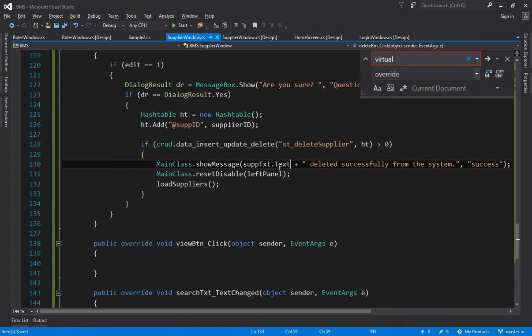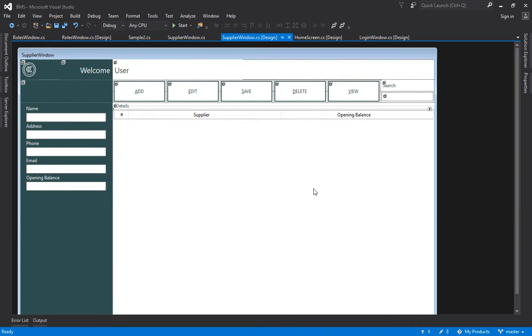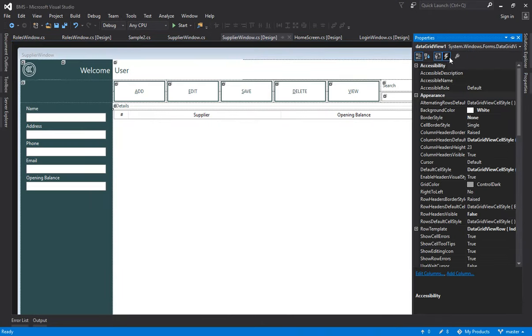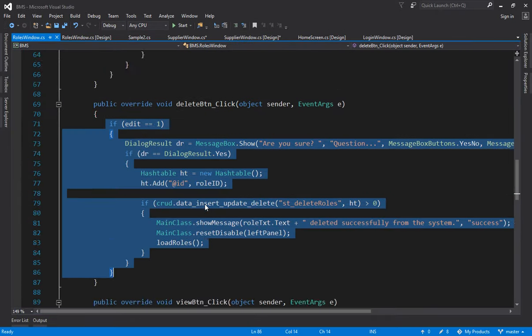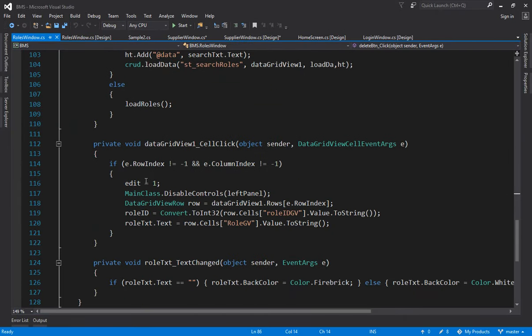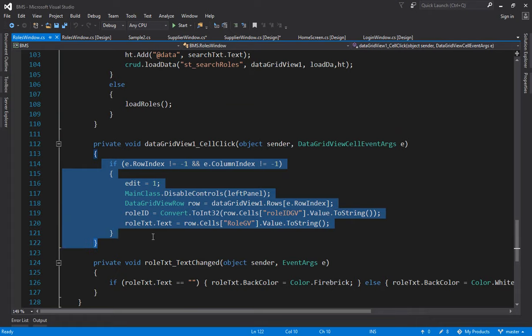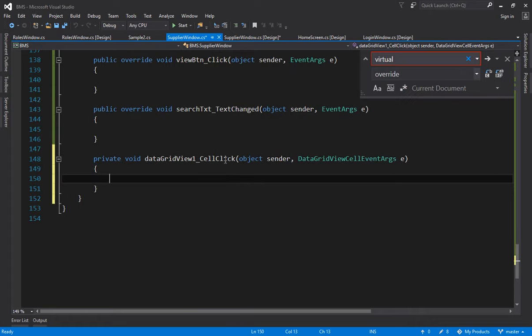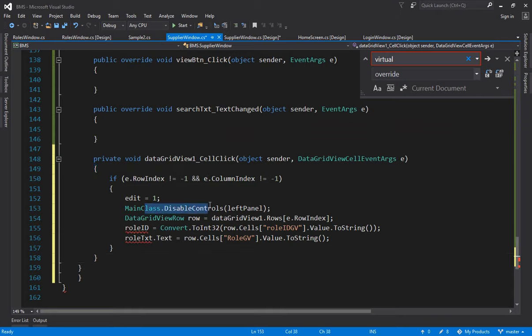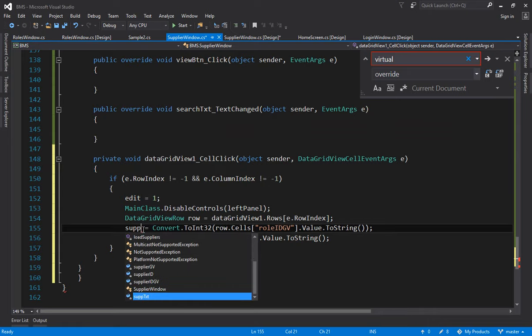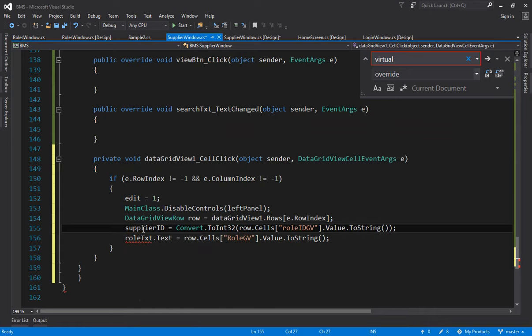One more thing that you have to do is the cell grid click. So go here and go to the events and cell click. Come inside this, go to the roles window and then select the grid code. Copy, come inside the supplier and paste. So if column is not equal to -1 and row is not equal to -1, then come inside, disable the controls, make edit equals to 1. These are all similar things that we have done in the previous lectures.